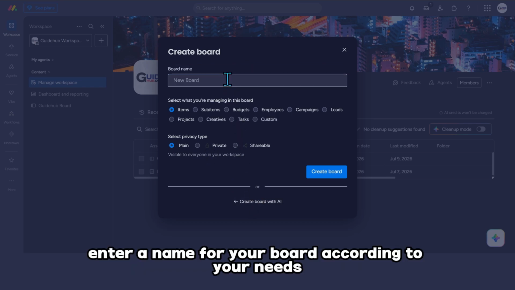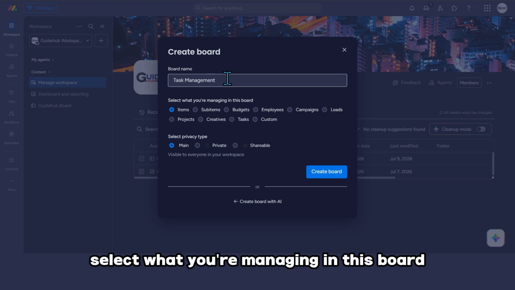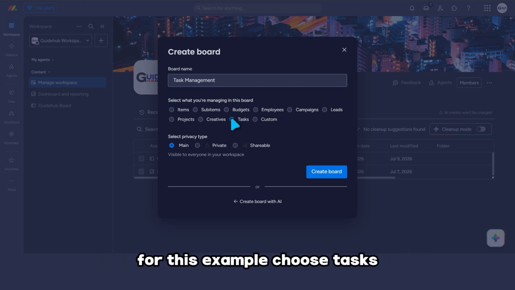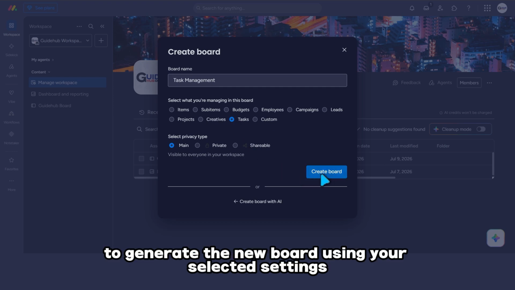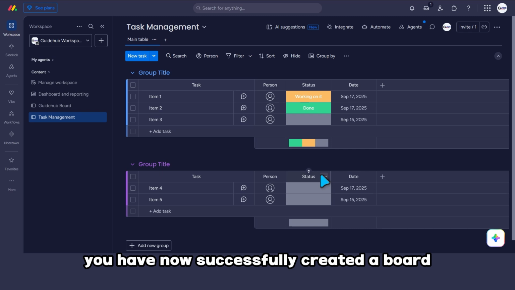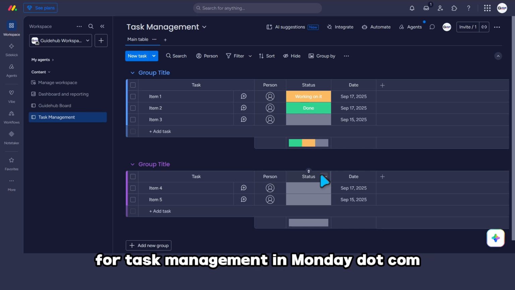Enter a name for your board according to your needs. Select what you're managing in this board. For this example, choose Tasks. Click Create Board to generate the new board using your selected settings. You have now successfully created a board for task management in LvKE.